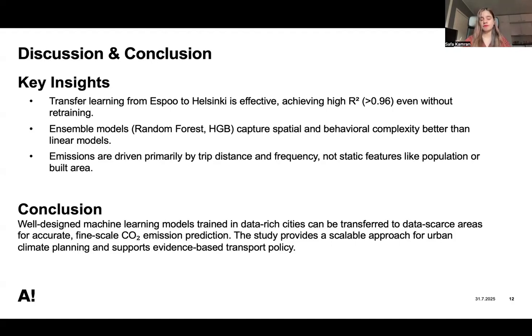When we see the graph, it showed clearly that trip distance and frequency affected it very much, but static features like the population of each hexagon and the built up area on it did not affect it that much, and even showed negative effects in some of the models.